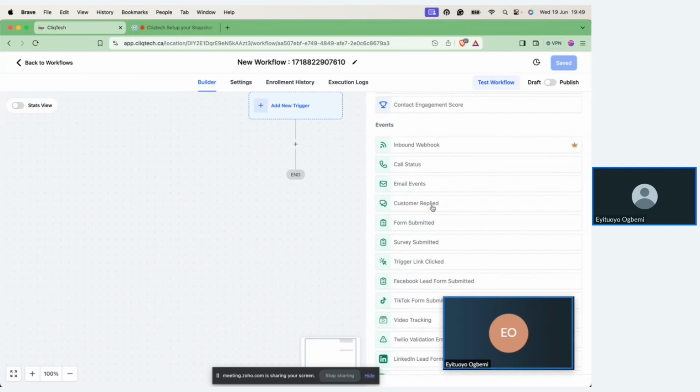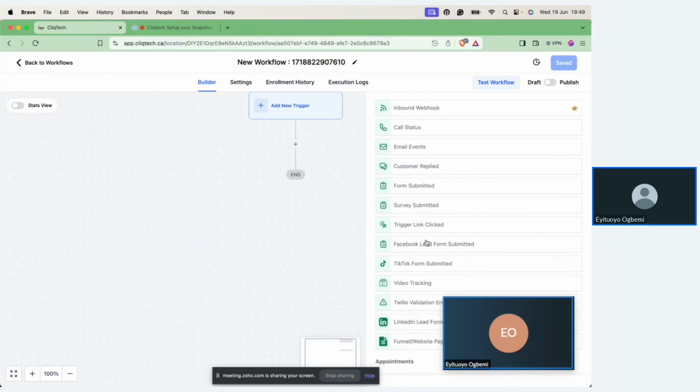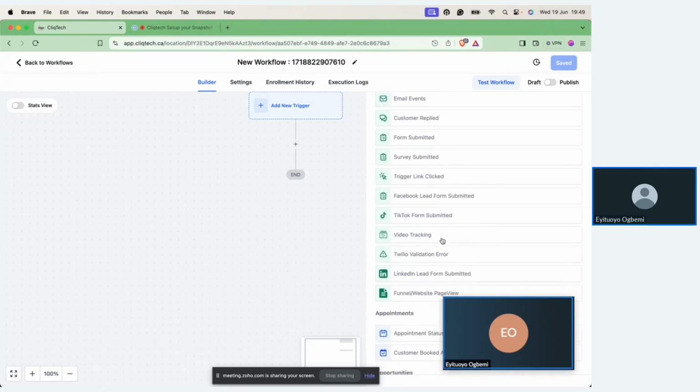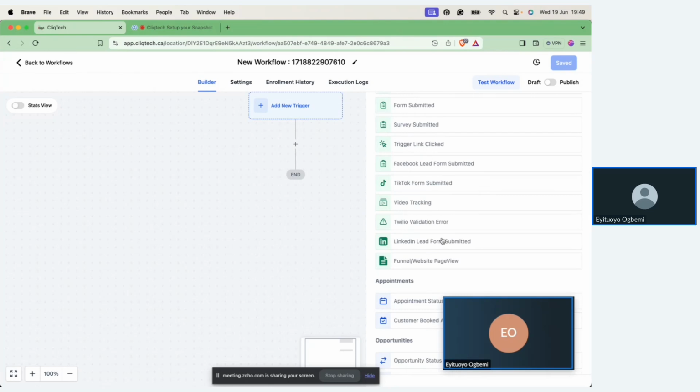Form was submitted, a survey was submitted, a trigger link was clicked, a Facebook lead form was submitted, TikTok form was submitted, video tracking events, Twilio validation error, you can ignore that, LinkedIn lead form, websites or funnel page view. For example, if a customer or client views a particular page, or let's say you want a trigger that notifies you when you hit 1,000 views on your website. You can use that trigger there. Say, when I reach 1,000, send me an email, send me a notification that says, hey, congratulations, you've reached your first 1,000 people that have visited this page.